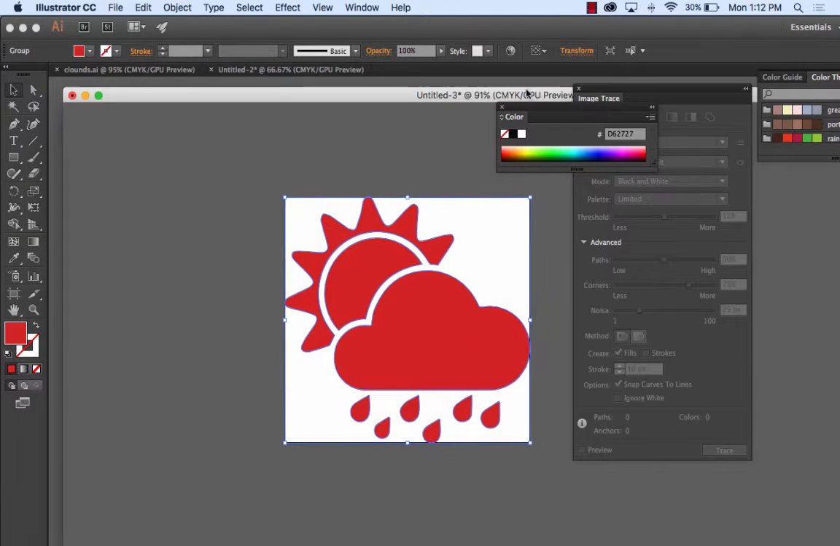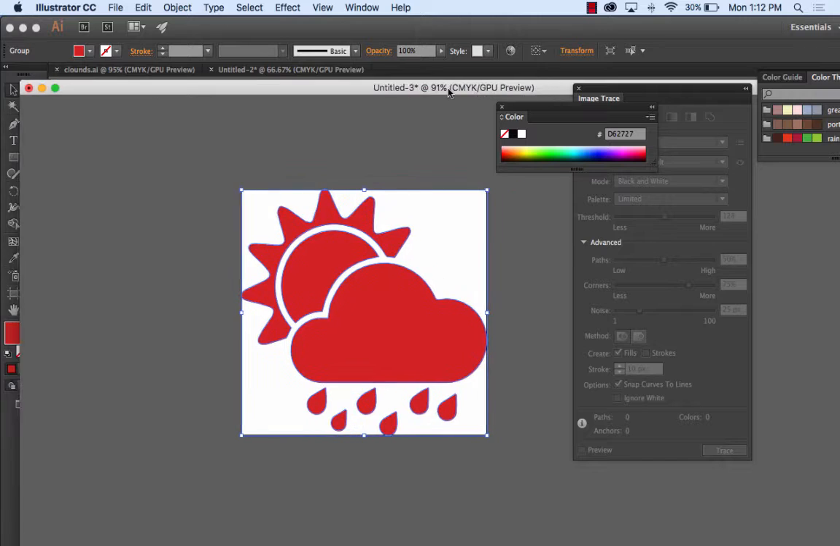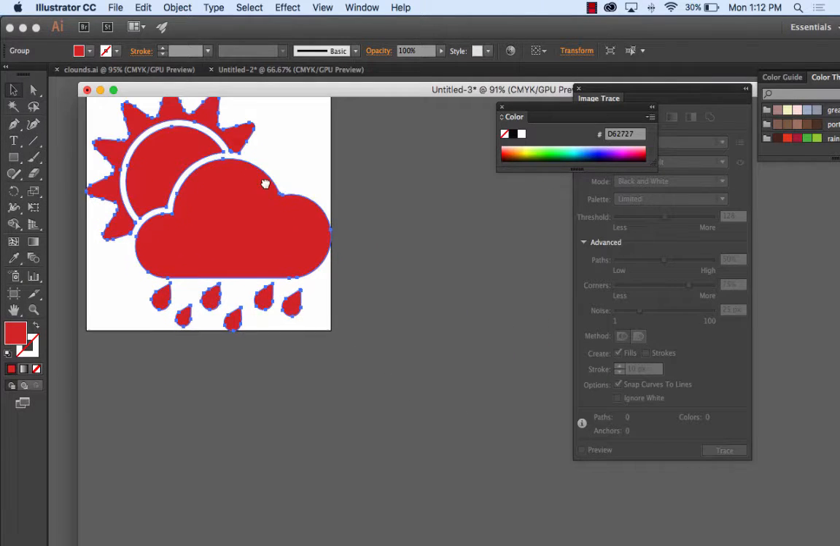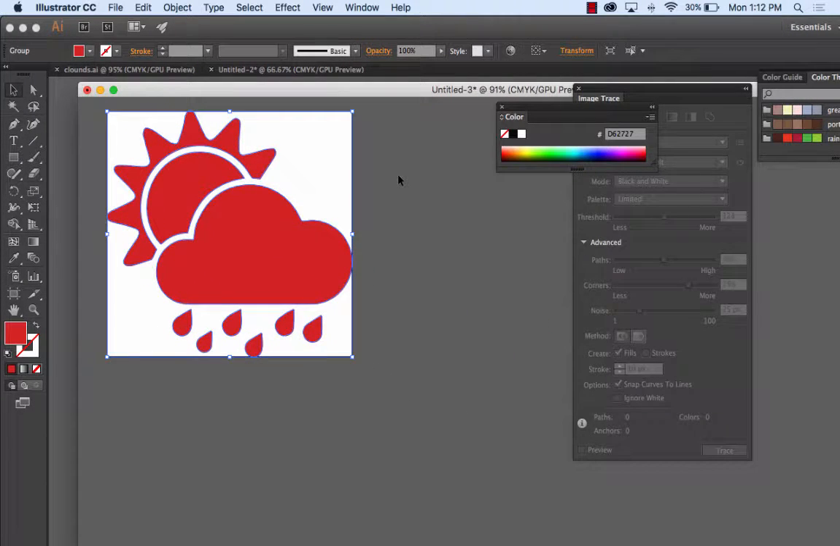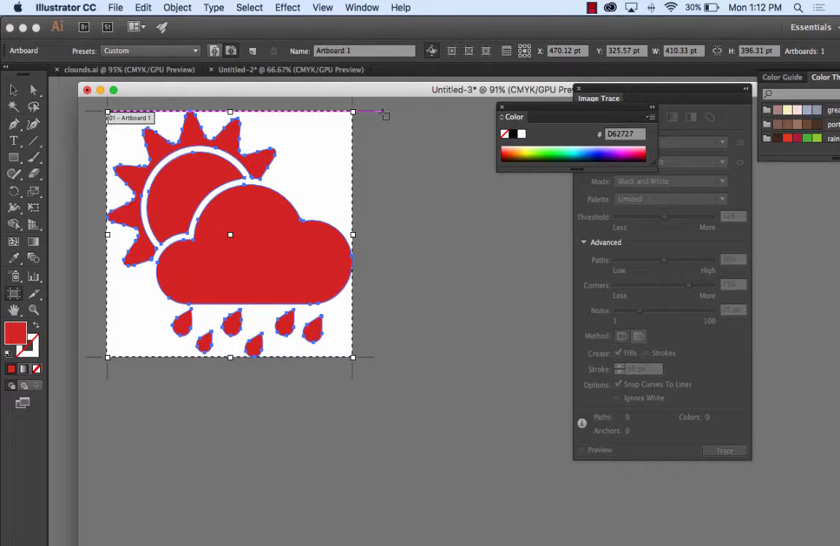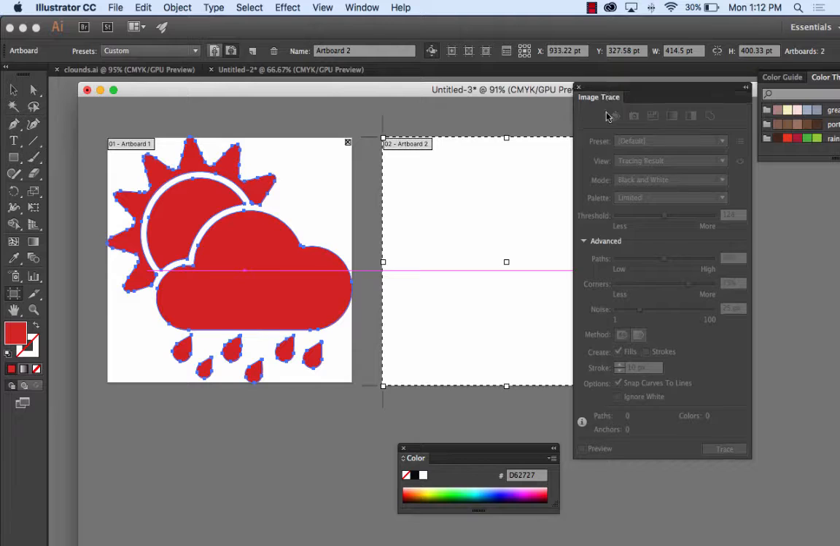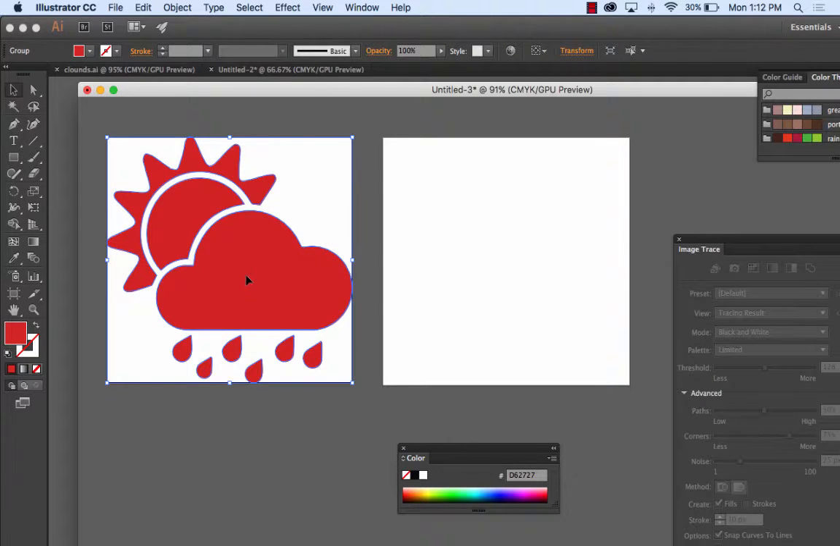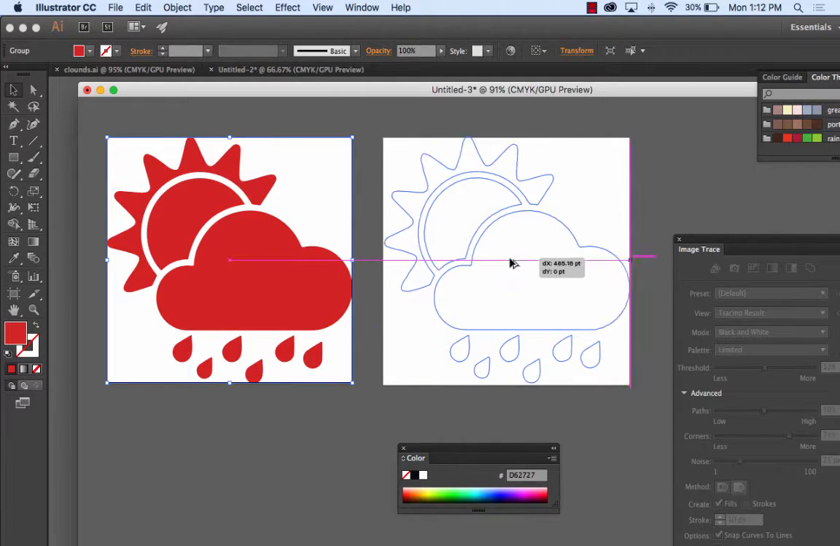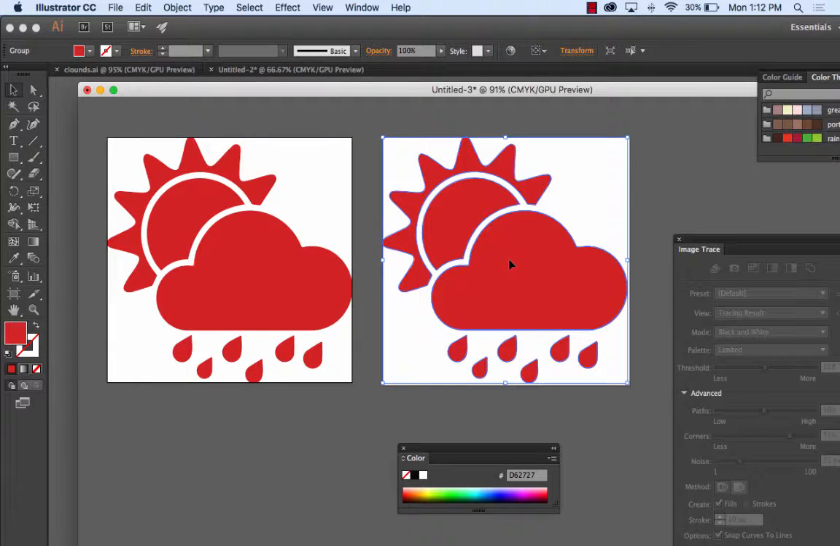Oh, I can't shrink this down. There we go. I'm just demonstrating right now. So I'm going to make two artboards for this. Let me make another artboard, and let me duplicate that in there, because there's two things I want to demonstrate here. And so let me duplicate this. There we go. And let me shrink this down a little bit.